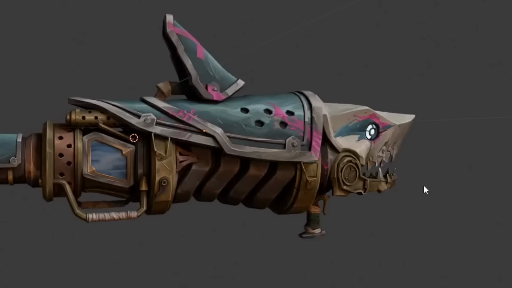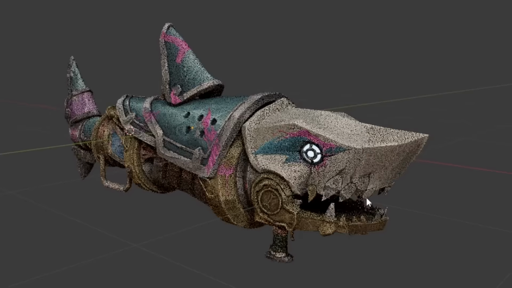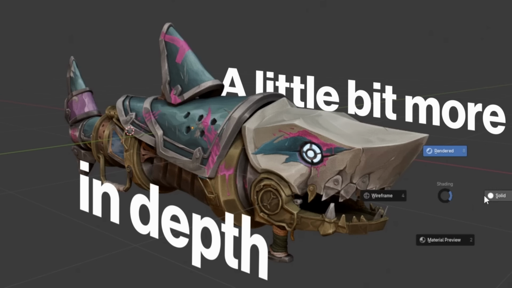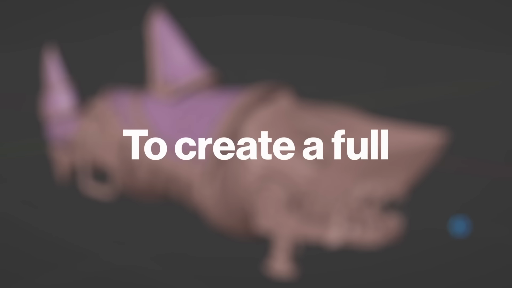I think this looks good enough to continue, so now let's go a little bit more in depth and see what it takes to create a full Arcane style animation.